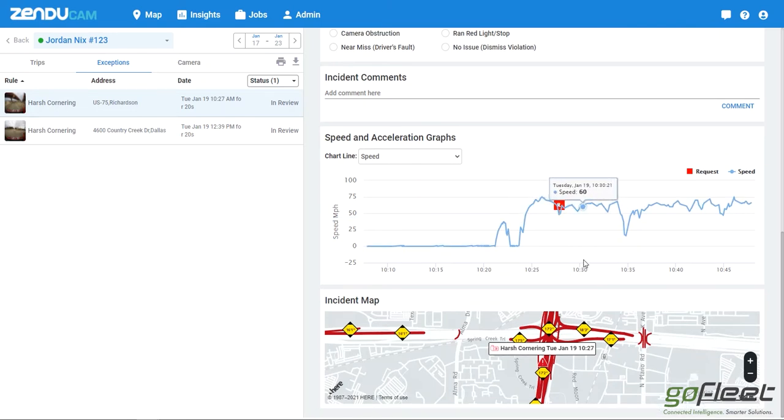We have our speed and acceleration graphs. So right where the R is, that's when the event happened. So you can see we have data from about 20 seconds prior and 20 seconds after. And lastly, again, it's going to show us where it happened on the map. Okay. And that's our exceptions tab.